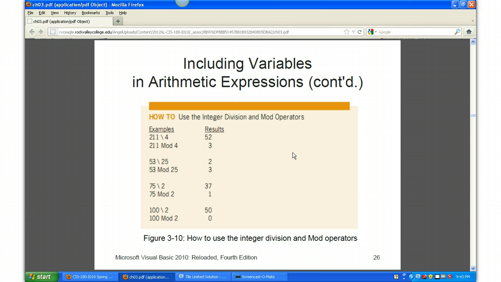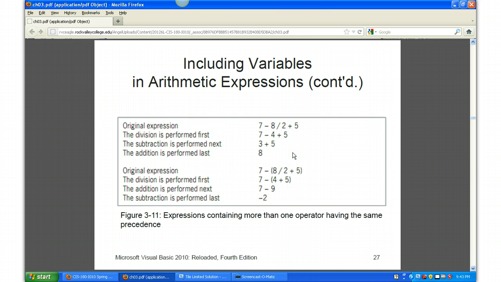211 divided by 4 is 52. 211 mod 4 is 3. All the way down, showing you what it does for division and mod. Here's showing parentheses being used on the top portion and the bottom portion.